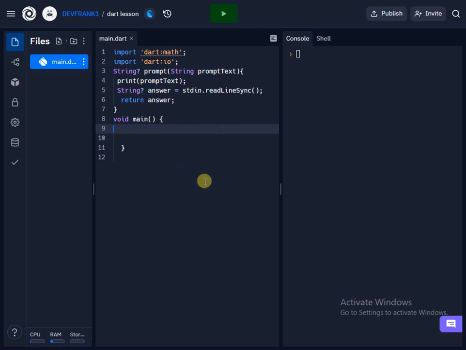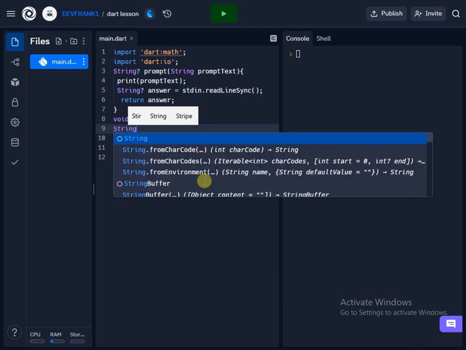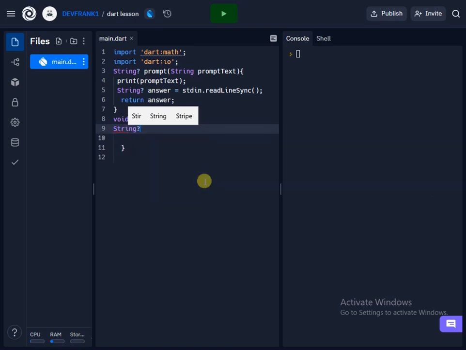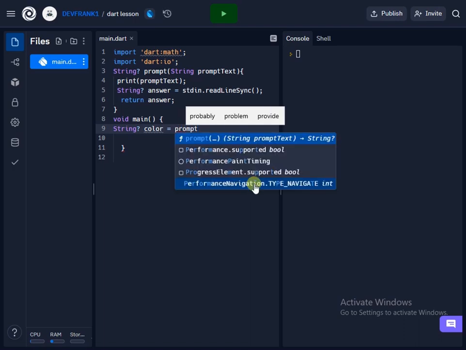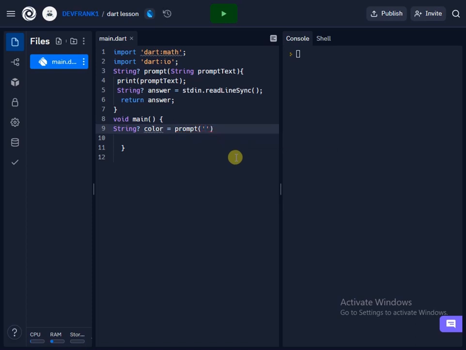So to achieve this, I will say string should be, we can just name this let's say color, because maybe we are just trying to collect a color text from a user. So we can name this color. We'll say color should be equal to, then we have to call this prompt. So we will now say prompt, and we open and close parentheses. Then we type, maybe we just ask the user to enter a color. Then we enter our semicolon.